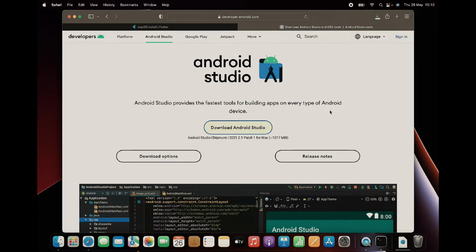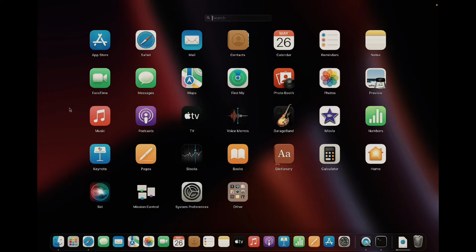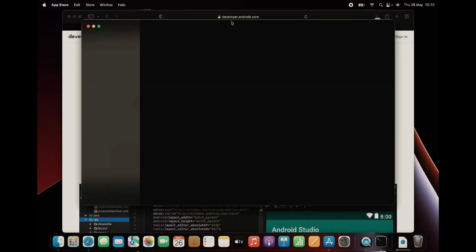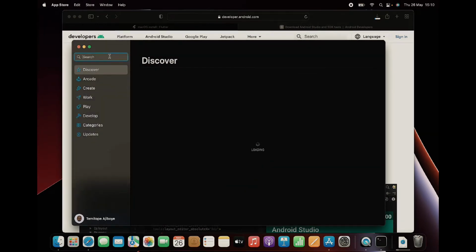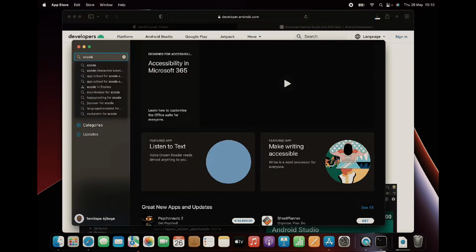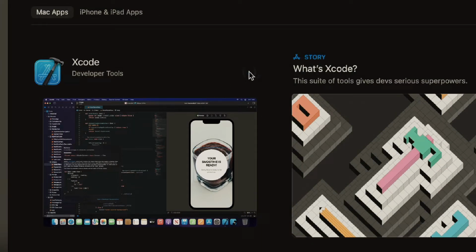That will take a while to download, and while I am on that, we need to install Xcode as well. So we go to the App Store, and then we will look for Xcode. We use Xcode for iOS development, so we really need it, and then you hit download. It's going to download, and we'll wait.